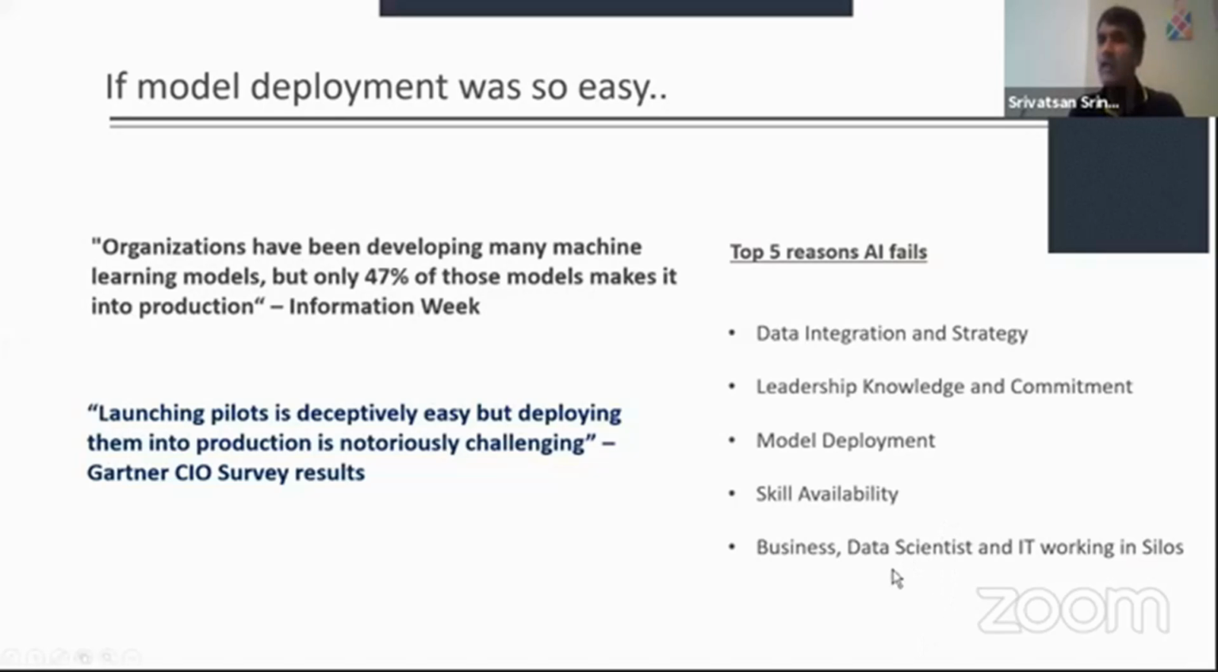And one other main reason is that the business team, the data science team, and the IT team are typically working in silos. There is no proper coordination, and until this coordination happens, deploying a model is a pretty big challenge. The reason is that once the data scientist does an experiment, the model becomes software engineering work, and the data engineers and the software engineers have to come together to deploy it.